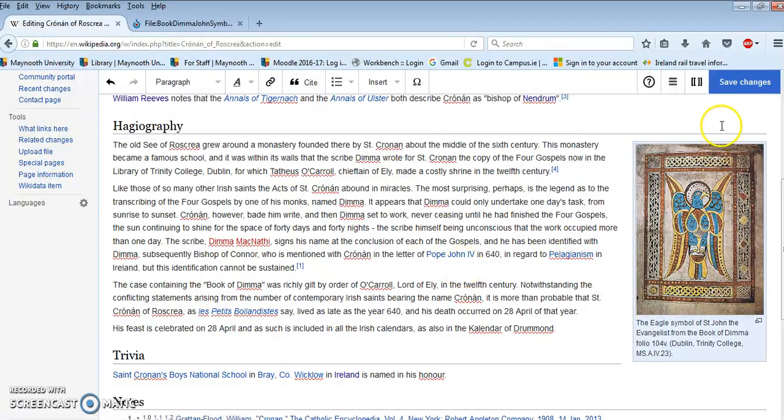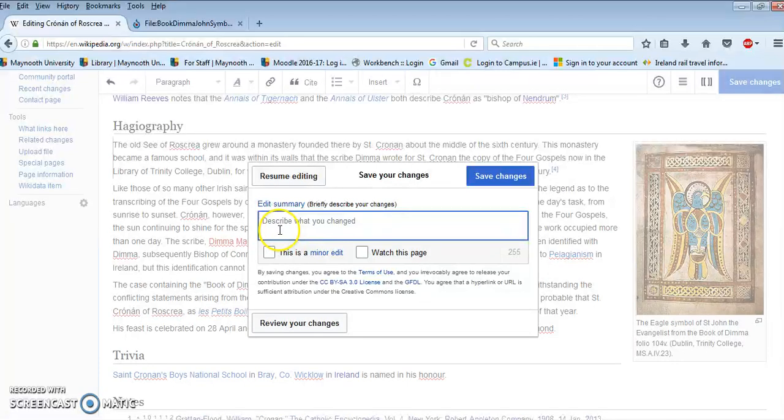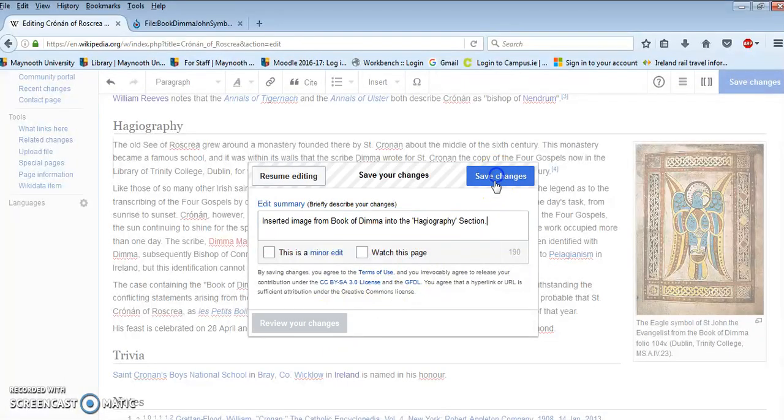So I'm happy with that. I will click Save Changes. As normal, I am asked for a little summary of what I've done. And I will say inserted image from Book of Dimma into the hagiography section. And I will click Save Changes.